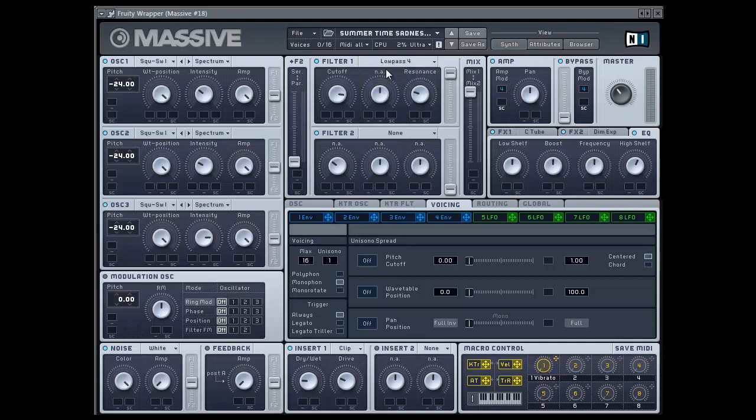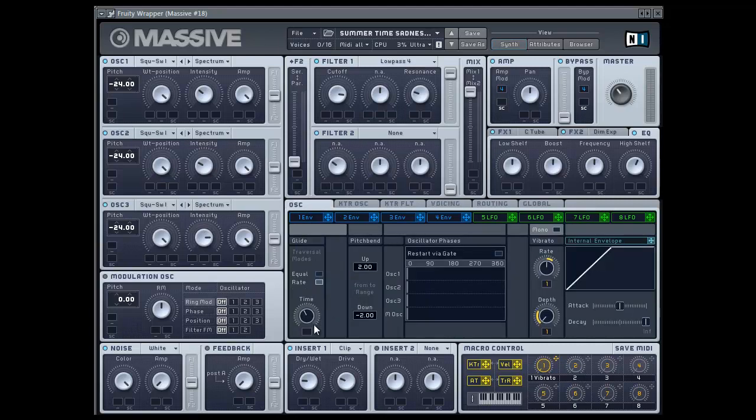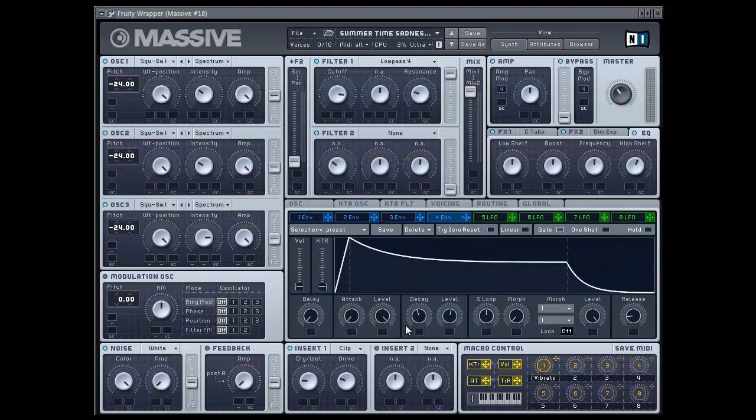It's going to be a low pass 4, mix all the way up, resonance and cutoff as such. Voicing, keep it on 1. Monophone, always, nothing in the spread section. Time is a little bit less than half at rate. No vibrato. And then last but not least, the envelope section, you want to have attack all the way down, decay a little bit less than half, level a little more than half, and release as such. And that should do it for the Summertime Sadness bass.